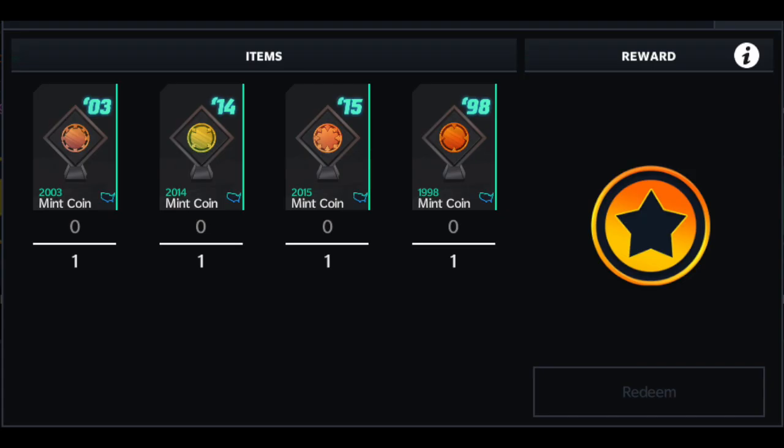Let's move on to our first look at a quote-unquote set. We do have the Madden Mint set back in the game, but this is pretty cool. What this is, as you can see, there's a Madden Mint reward. I'm sure it's a certain coin value that you're going to get, but you need to collect specific mint coins. As you can see, an '03, a '14, a '15, and a '98 mint coin for specific years. But the thing is, they're specific cards.